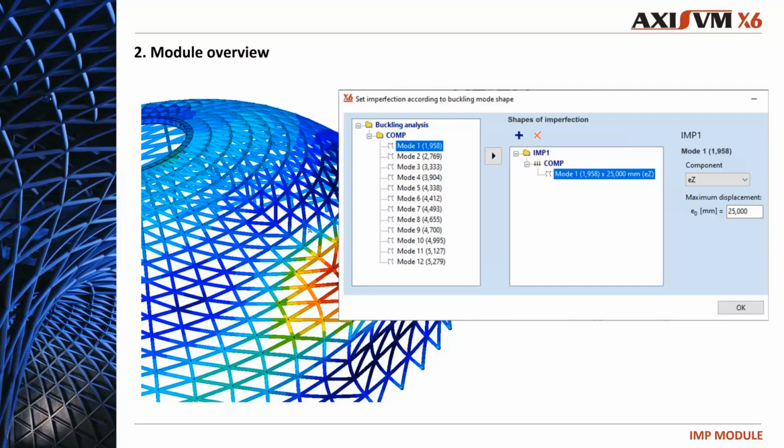This is really important because the absolute value of the maximum amplitude is used to scale the maximum value of the selected buckling mode shape, and the sign of this amplitude is used to decide the direction of the imperfection. The result component is used to select the maximum value of the mode shape.